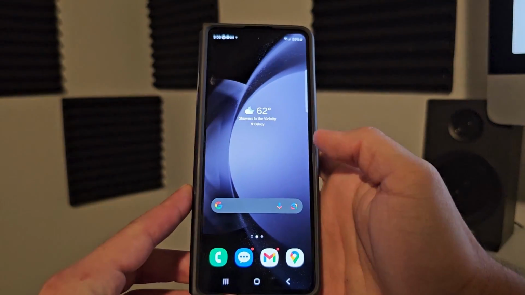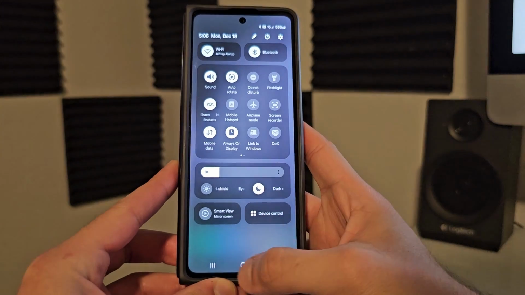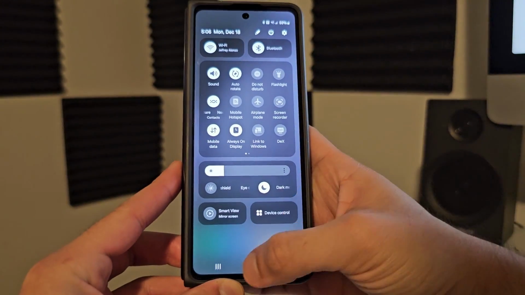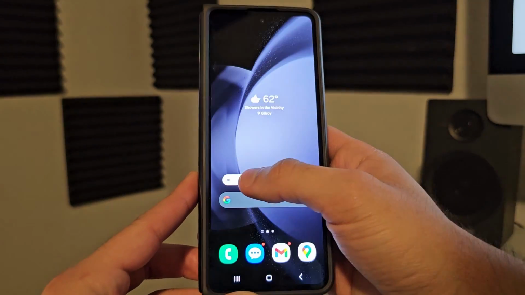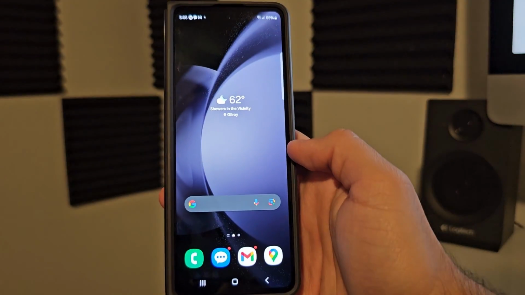Instantly access the full quick panel. So by default, when you swipe down once, you can see the collapsed notification panel, and then when you swipe again, it shows the expanded panel. Well, now it's a little bit easier to go straight into the fully expanded panel. So you can simply swipe from the top right, and it gets you straight into the expanded notification panel.